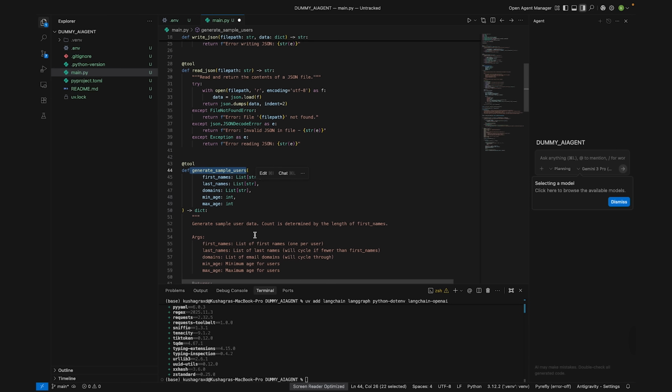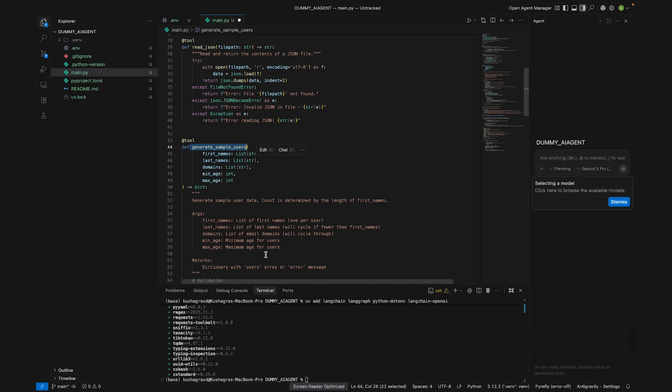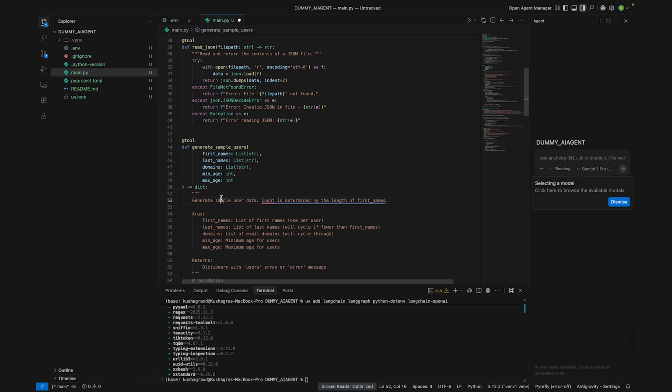Now our third tool is generate sample users. The third tool is the fun one. It generates the sample users, as you can realize from the name. It takes the first names, which is one first name for each user. It takes the last names, which is a list of last names that we cycle through. Then we have domains, which are the email domains like gmail.com or company.com. And then you have min age and max age, which is the age range of our users.